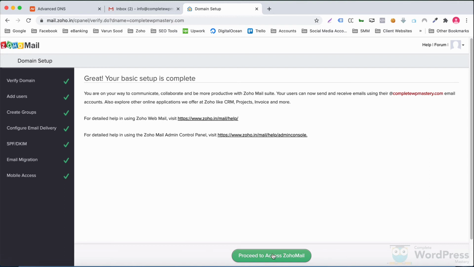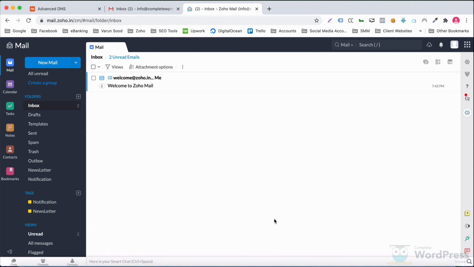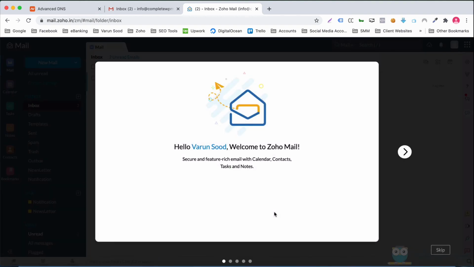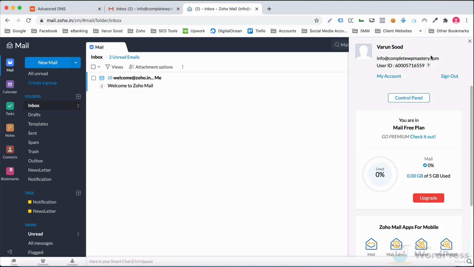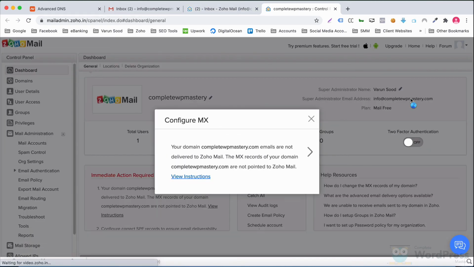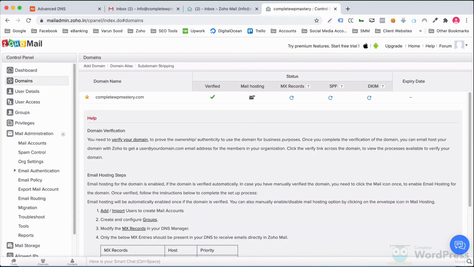Let's now access Zoho Mail. This is the inbox of our newly created email account in Zoho Mail. But please note that the DNS records have not yet propagated. As a result, emails sent to our custom email addresses will still be going to Gmail. Let's open Zoho Mail's control panel. You'll see a prompt showing what I just mentioned. If you go to the domains page, you'll see the status of all the DNS records for our domain. Wait for a few hours and then come back to this page.